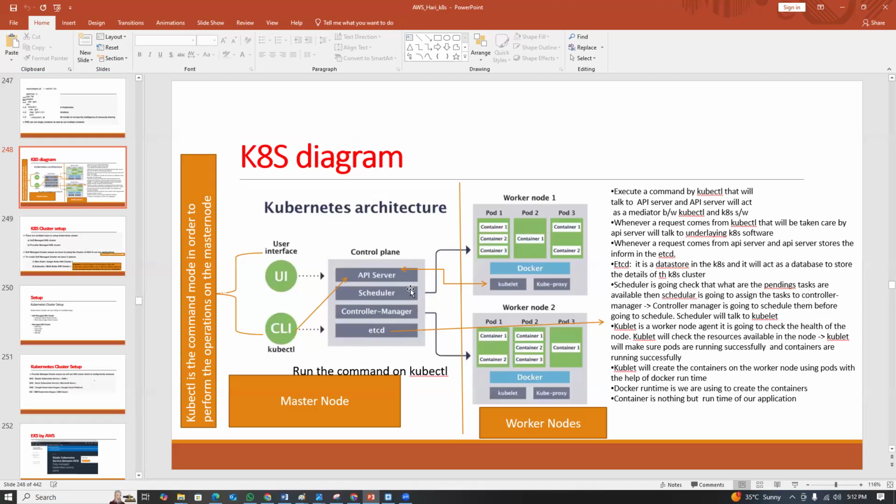The scheduler. So whenever a request comes from the API server, it stores the information in etcd. etcd is the data store in Kubernetes. It will act as a database to store the details of the Kubernetes cluster. Scheduler.